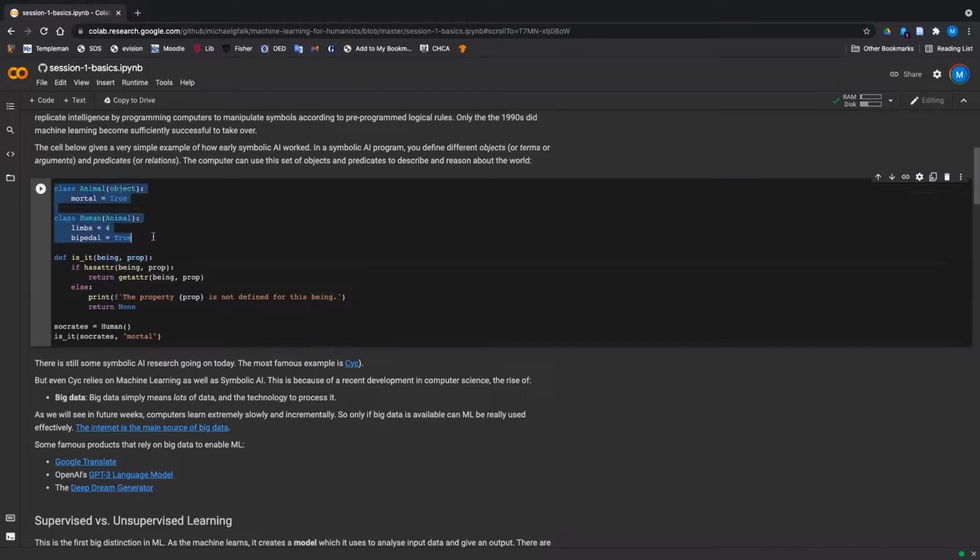Okay, so we've provided the computer with an ontology, a set of concepts, and also with some way of relating them to one another. So in this case, there's one particular relationship, which is that a human is a type of animal.